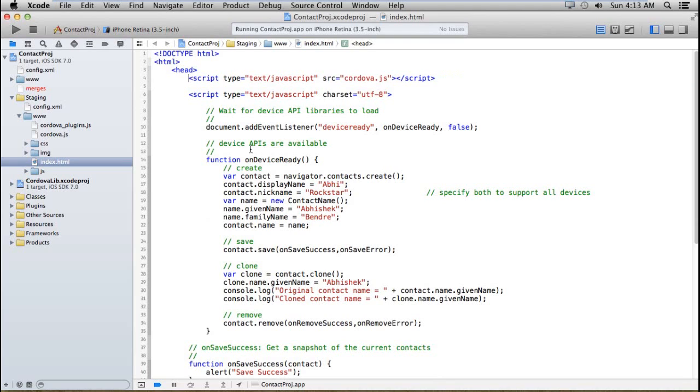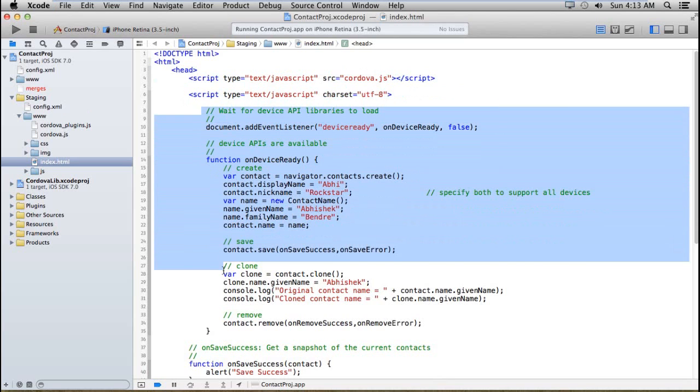I'm creating a new head section over here, and a script section in the head section. I just removed all the stuff so you can see it properly. First of all, I have added the Cordova.js, which is located in the same directory, that is www. After that, I have created a script section for writing my own script.